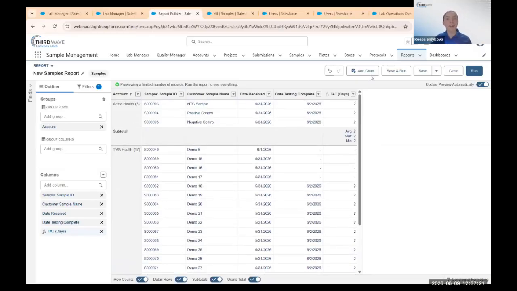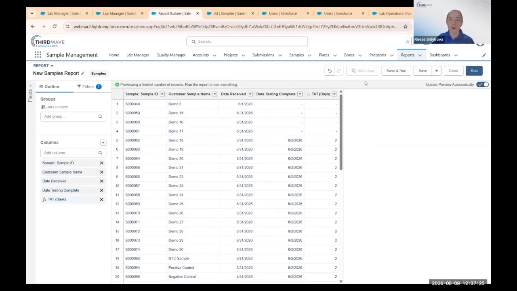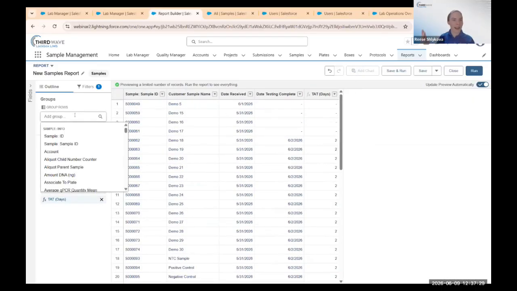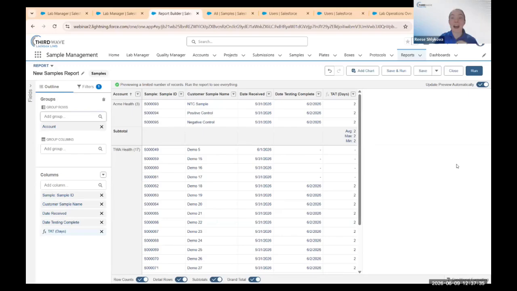Another benefit of grouping is that it enables charting. Before I added that group, notice I couldn't click add chart. That's because I don't have anything to plot my axes, since essentially we just have a table here. So we want to group by account, and now we can visualize that by adding a chart.